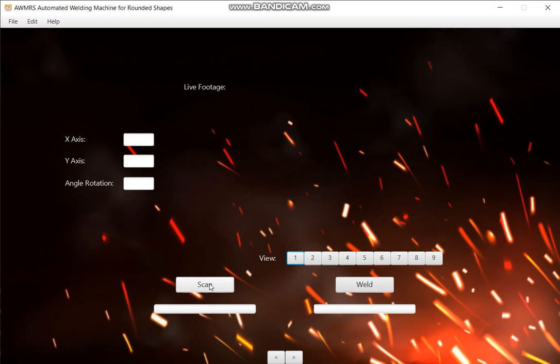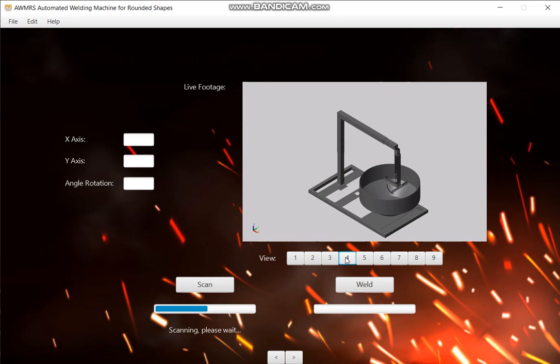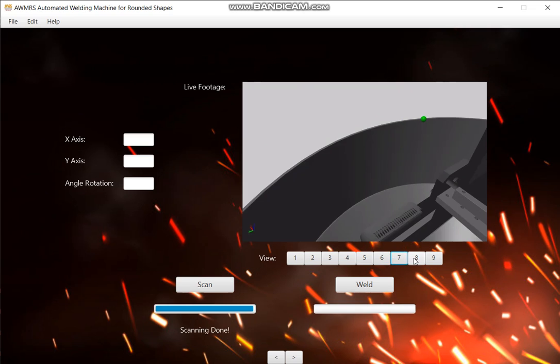So then the user now should press scan, and as you can see, there's a progress bar that says scanning, and we have 9 different views that see that scanning. And as you can see, it's moving in a circular motion, and now it's done. So the scanning is done. These are all the other views.